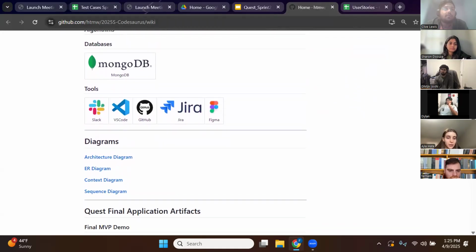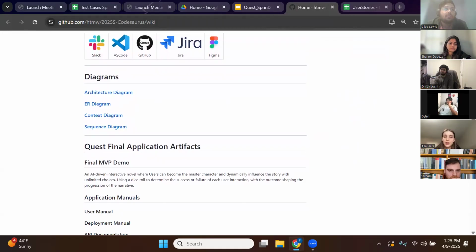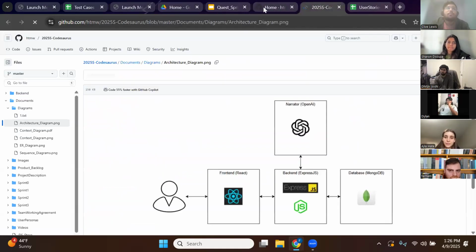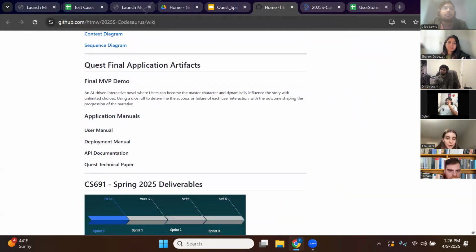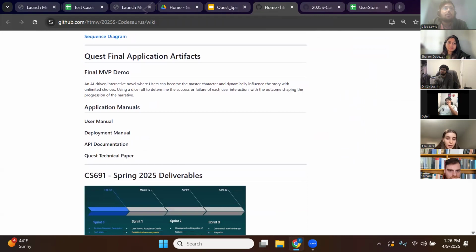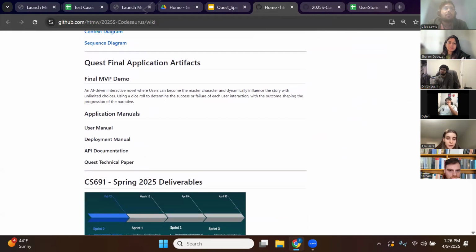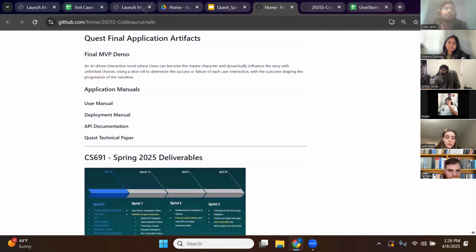We have listed all the diagrams. You can just click on a diagram and you'll have access to the view of each of them. Then we have the MVP demo. This is the sprint deliverables. Yeah, you can scroll down.